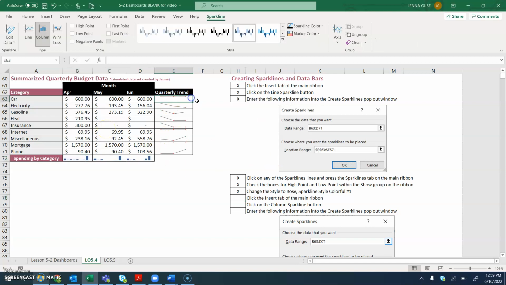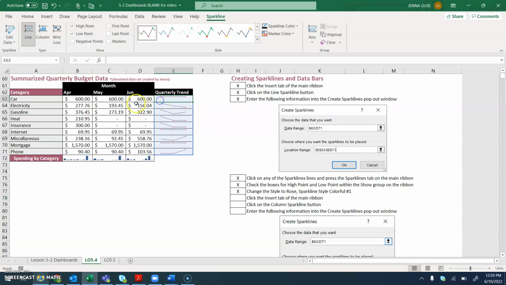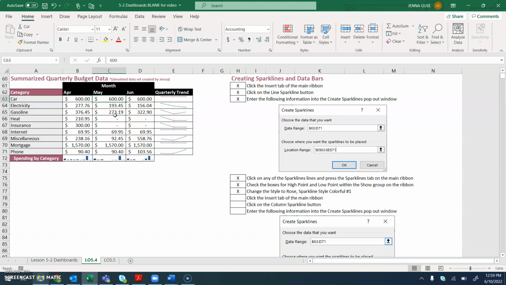When I made the sparkline lines, these were showing the changes for the 3 months, April, May, and June. When I click the column option, instead, now it is going by the columns here. It is showing the changes for the different categories in April. So all of these bars represent spending in April, and each little bar represents the categories: car, electricity, gas, heat, insurance, etc. So you can clearly see that one is way higher than the other. That is the mortgage amount.